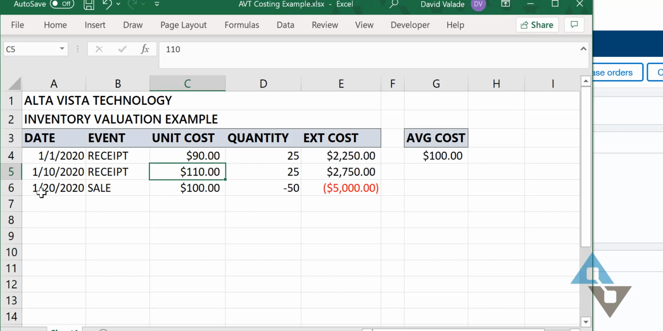Then on the 20th, I sell 50 of the units. And by looking at this, if this were the full story here, I sell 50 and everything goes to 0 here. So the system would calculate that the average cost for those sales is $100 per unit, which is correct. And this is a nice, happy story. Everything's great. But let's say something different happened.